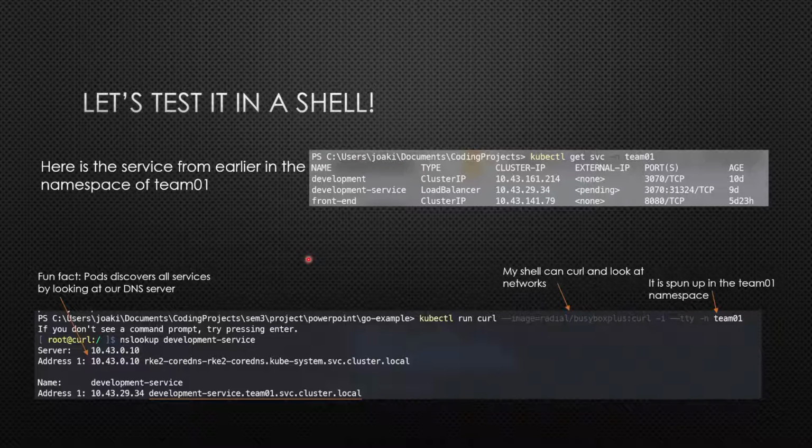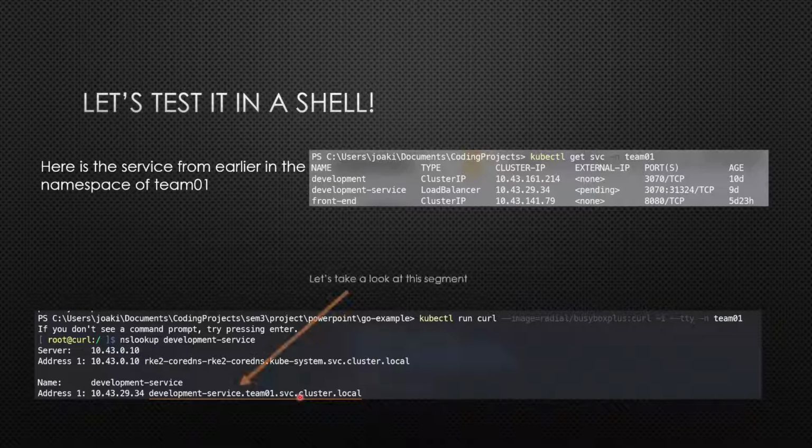Also, a little fun fact about the DNS server. You can actually see, when we look up the service, this is the development service, and it's a lookup of the development service. You can actually see that we are looking at the DNS server of our cluster called DNS. And sure enough, here we have the IP matching and everything, and a name. But this name is quite long, so let's try to dissect it and look at it.